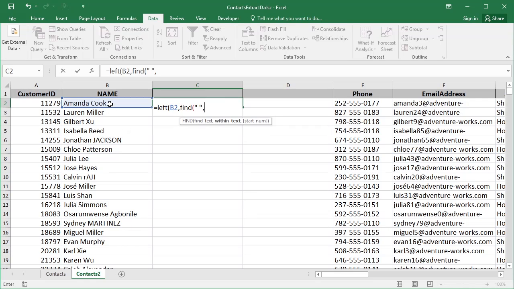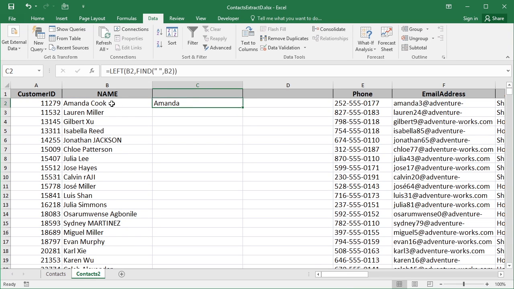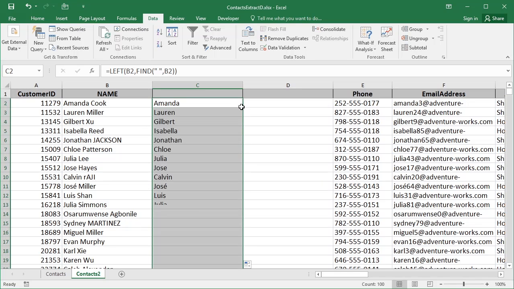Where am I looking for this space? Well, I'm looking in B2 as well. Close brackets for the find, close brackets for the left. So the find will return the character position for the space in Amanda Cook, and that's where I'm telling the left function to end. When I press return, I get Amanda, and if I replicate, I get everybody's first name. Now the first name is easier than the last name.